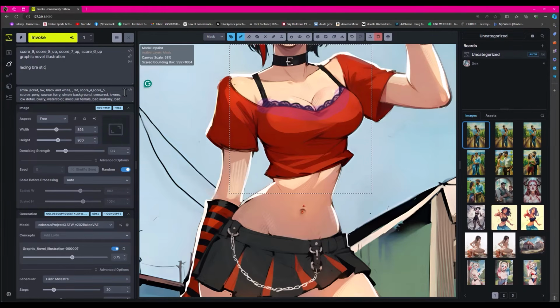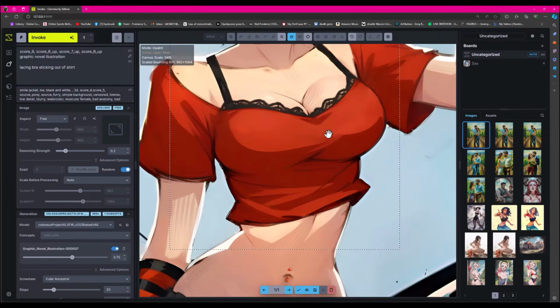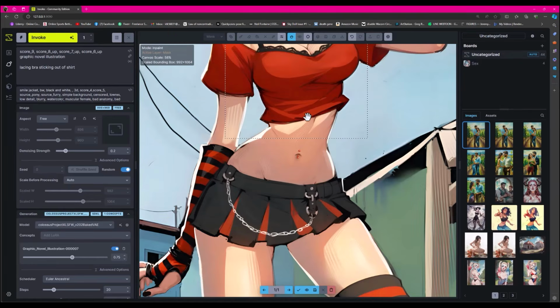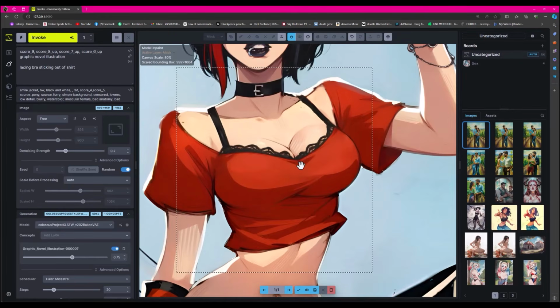Lacing, bra, sticking out of shirt. I mean, what I was trying to say is it might actually do the belly button. The belly button looks nice. I painted it, it looks fine. But I think if I were to do the belly button at higher resolution, have more pixels to work with, it might actually be able to do it. So there's before and after. I kind of like what it did there.